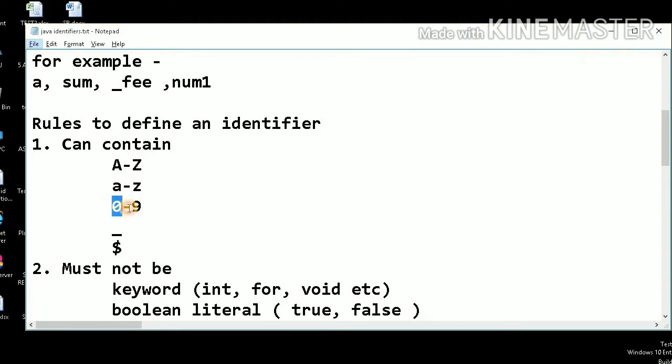In the digits it can contain 0 to 9, and in the category of special symbols it can contain only two special symbols, that are underscore and dollar. So these are the valid values.